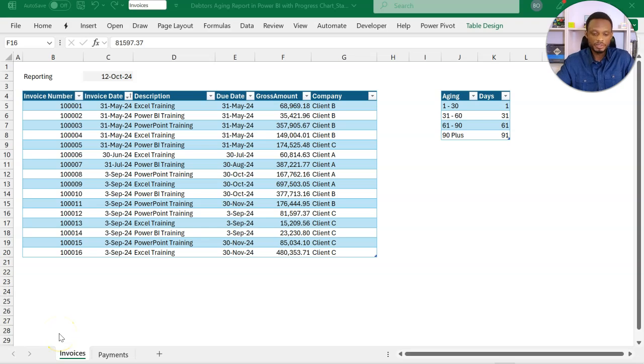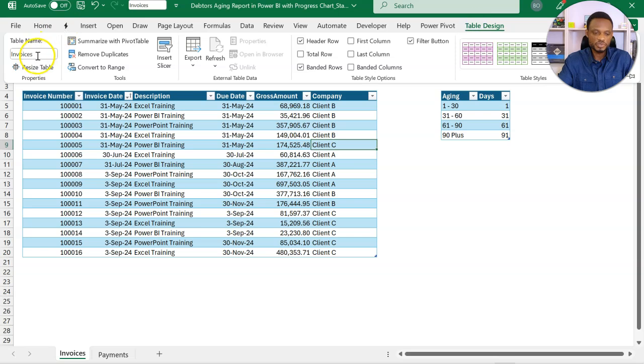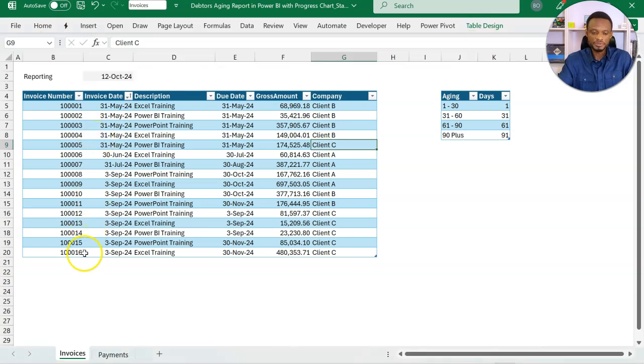Okay, so we begin with our invoice data. This is the table that has all the details of the invoices that we've sent out. We have invoice number, invoice date, the description of the service that was rendered, the due date, the gross amount, and then the client that this was sent to. Right? This is a table. The table has been named invoices to make it easier for us to query. You can add on, so that automatically whatever changes happen here would also update in your Power BI report. So this is our first table.